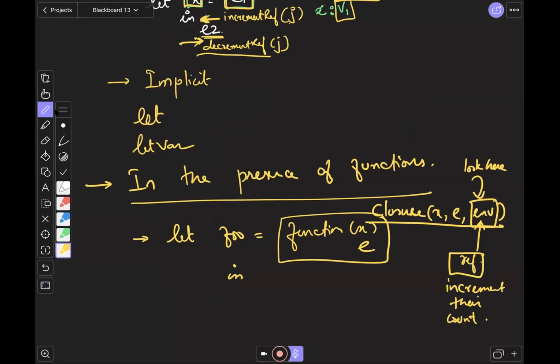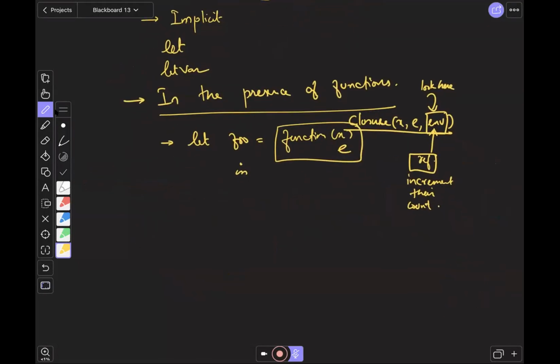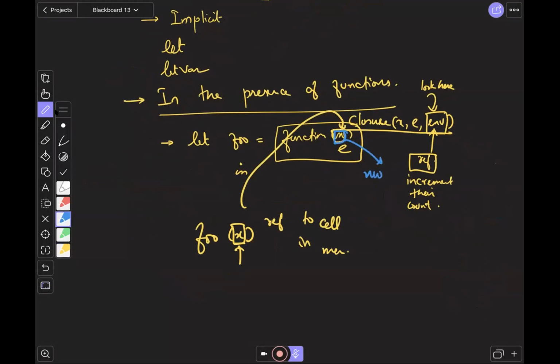Likewise, if I have a simple function call foo of x, this x could be a reference to a cell in the memory. And then this is going to call the body of the function. And here I'm going to create a new reference to that cell. So a new reference happens, so I need to increment the reference count. But when the function finishes executing, I need to decrement the reference count.